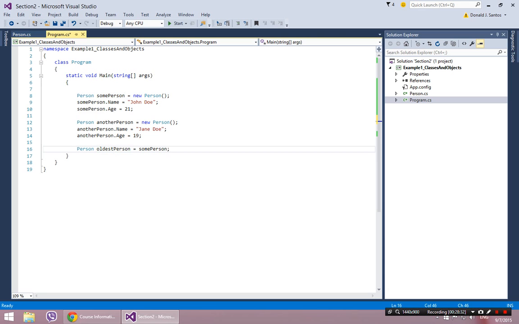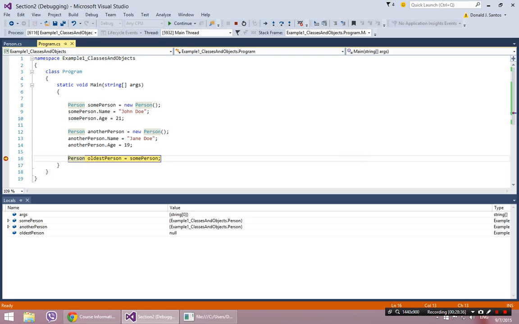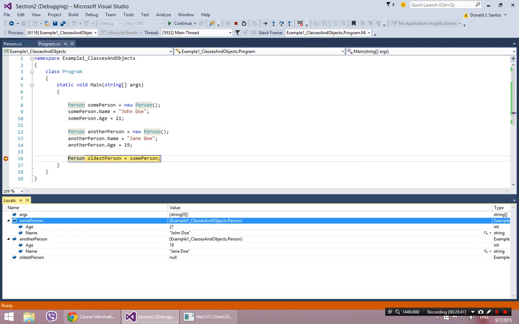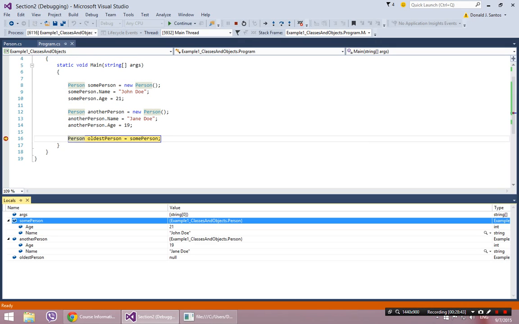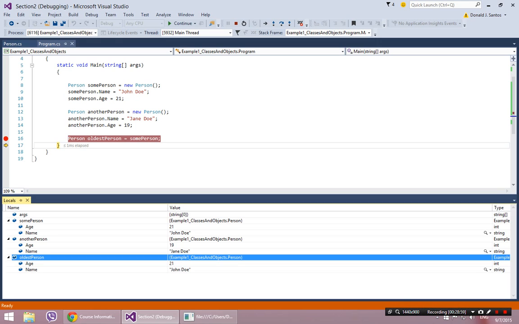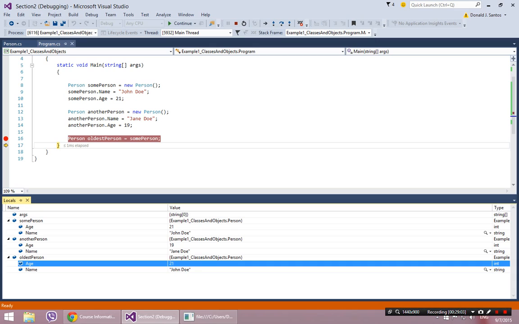So let me kind of prove to you what I mean here. I'm not going to execute line 16 yet, but I'll just jump to it to get back to where we were before. So I've got John Doe and Jane Doe. Now all I'm going to do with line 16 is set oldest person to the same value of some person. So they're going to get the same address. They're going to be pointing to the same object. And now I've done that, and if I expand oldest person, we see oldest person's age is 21 and oldest person's name is John Doe.